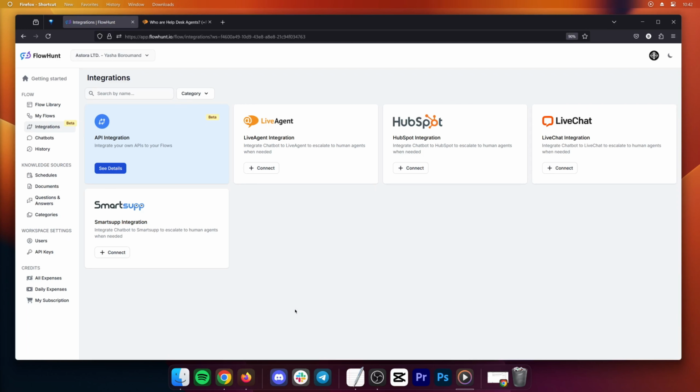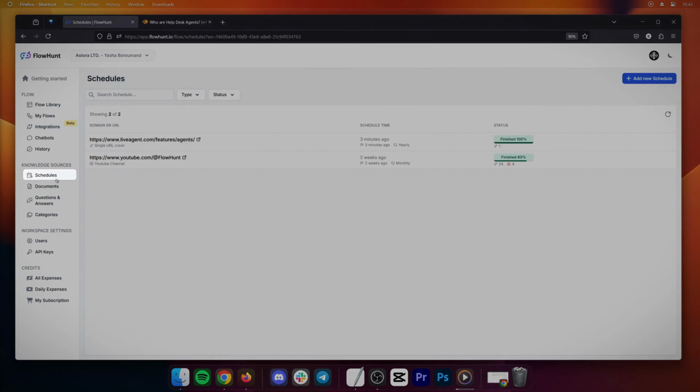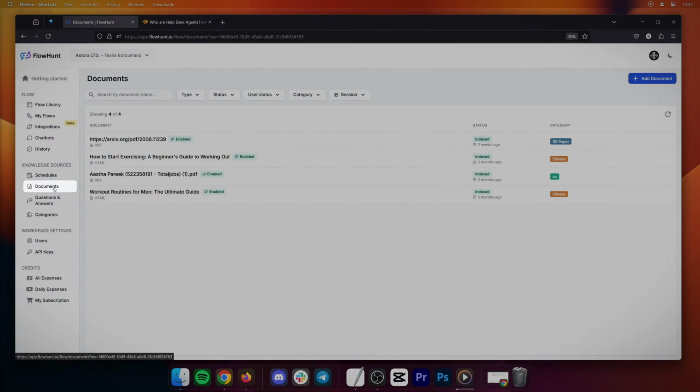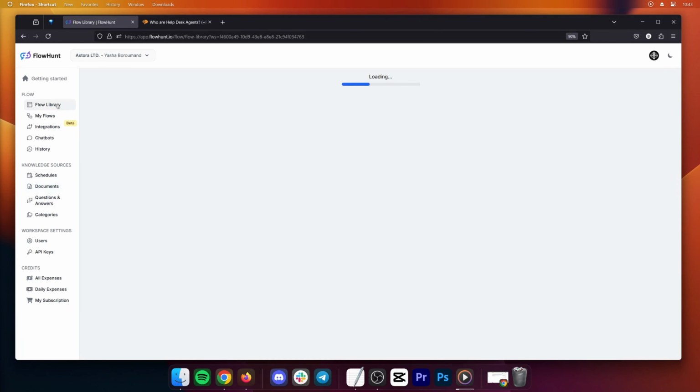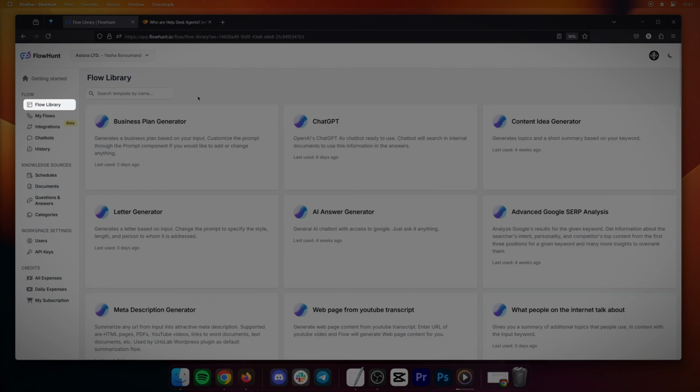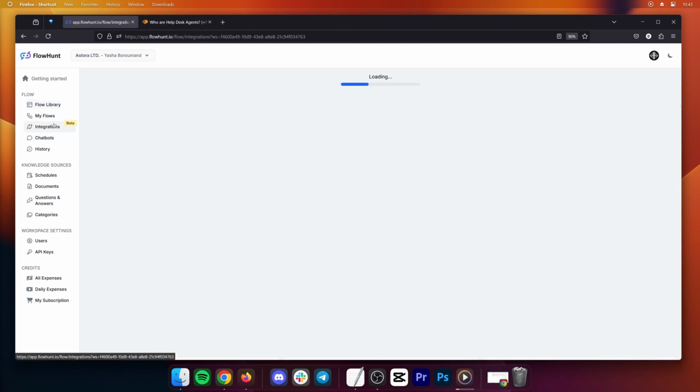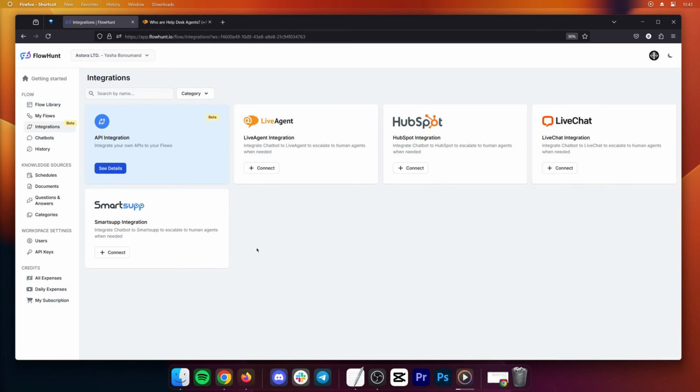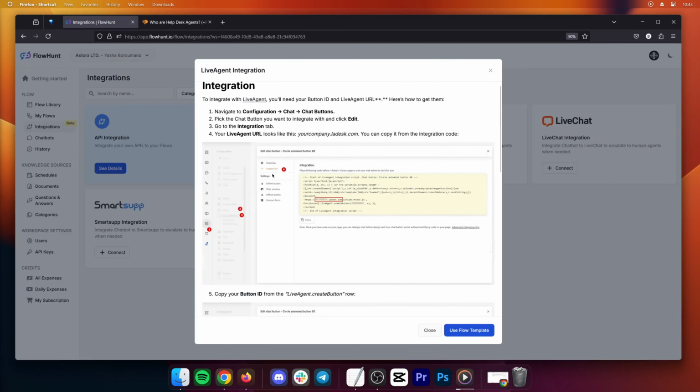Hello, everyone. Today, I want to introduce you to our customer support and CRM platform Chatbot templates, which integrate seamlessly with your chosen customer service platform. Connect your knowledge sources via the Schedules or Documents page on the main app. You can find these templates under the Flow Library tab, but it is better to find them in the Integrations tab, where there are instructions on how to use them.